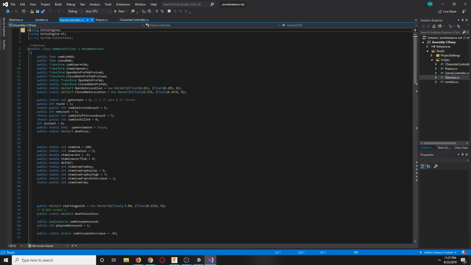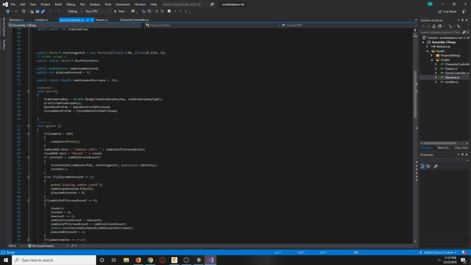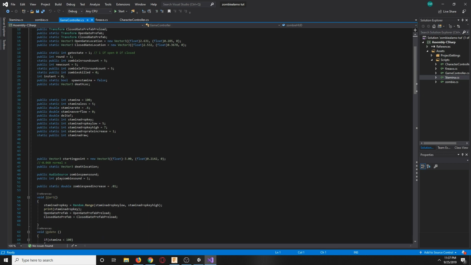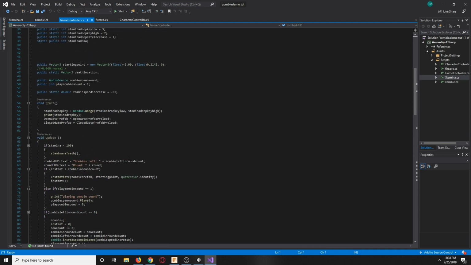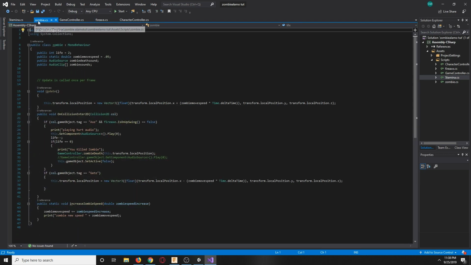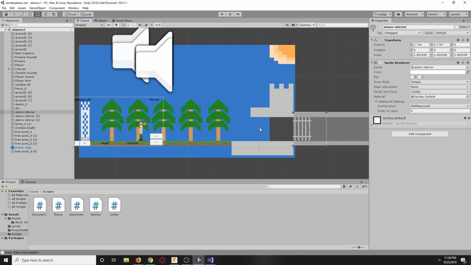Okay, anyways, so pretty much what I'm thinking that we're gonna do is look at how many zombies are left in the round, and the zombies that are left in the round are in the game controller. So I think that's where I'm going to do it. I'm going to look at this on collision enter, and I'm going to create a trigger. So this one's not going to have a trigger, but this other one is.